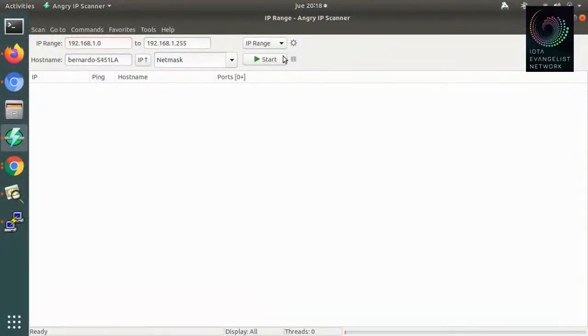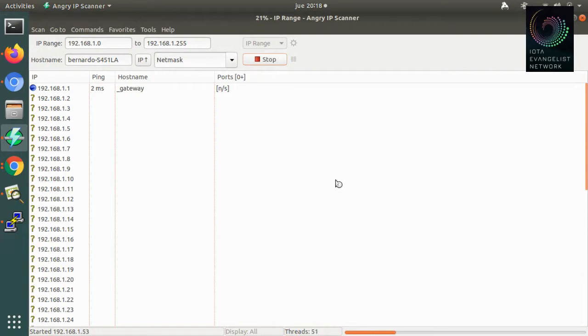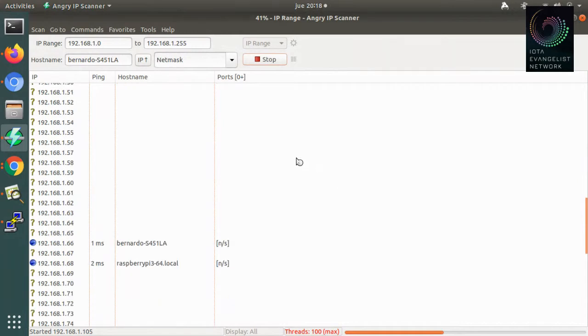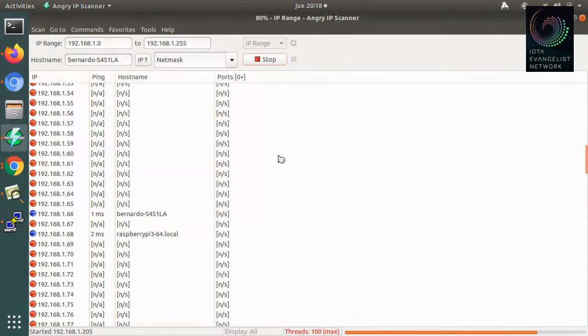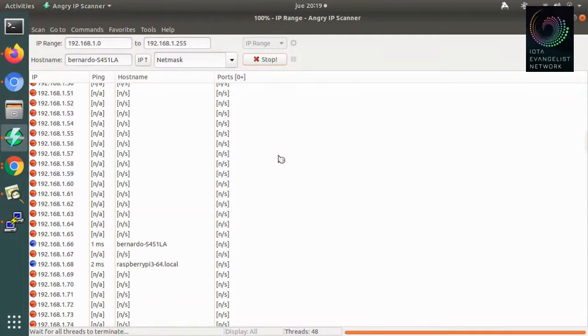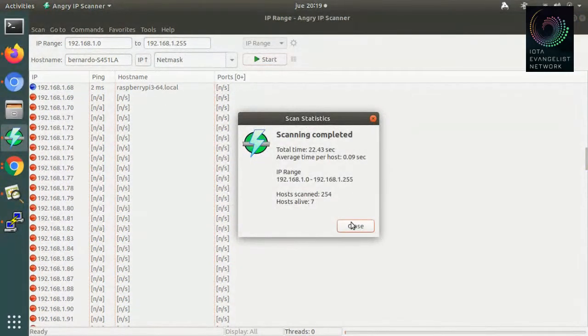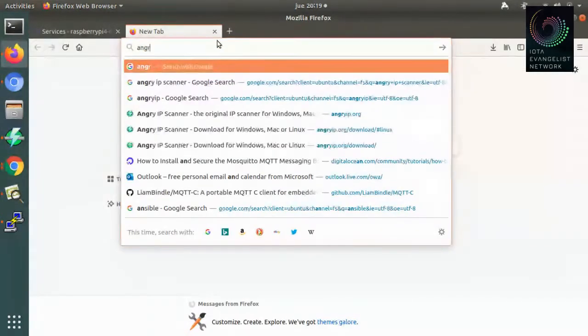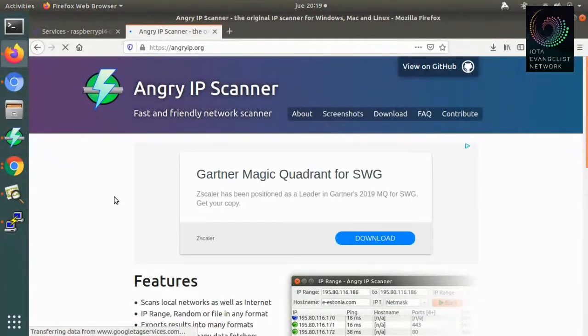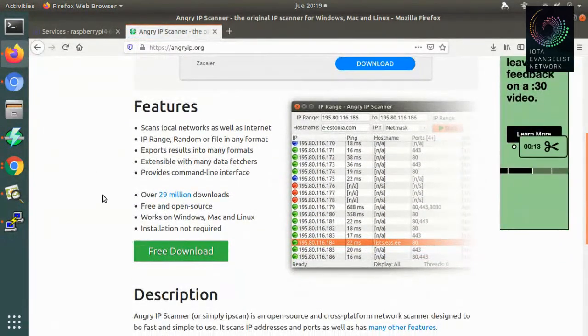I'm going to start by scanning my IP network. I want this to be kind of a little tutorial for everybody that wants to try it out. I've already flashed the SD card and plugged it into my Raspberry Pi, and it is connected to my router with an Ethernet cable. Now I'm scanning my local network with Angry IP Scanner, which you can find here, angryip.org. It's a very easy to use IP scanner.